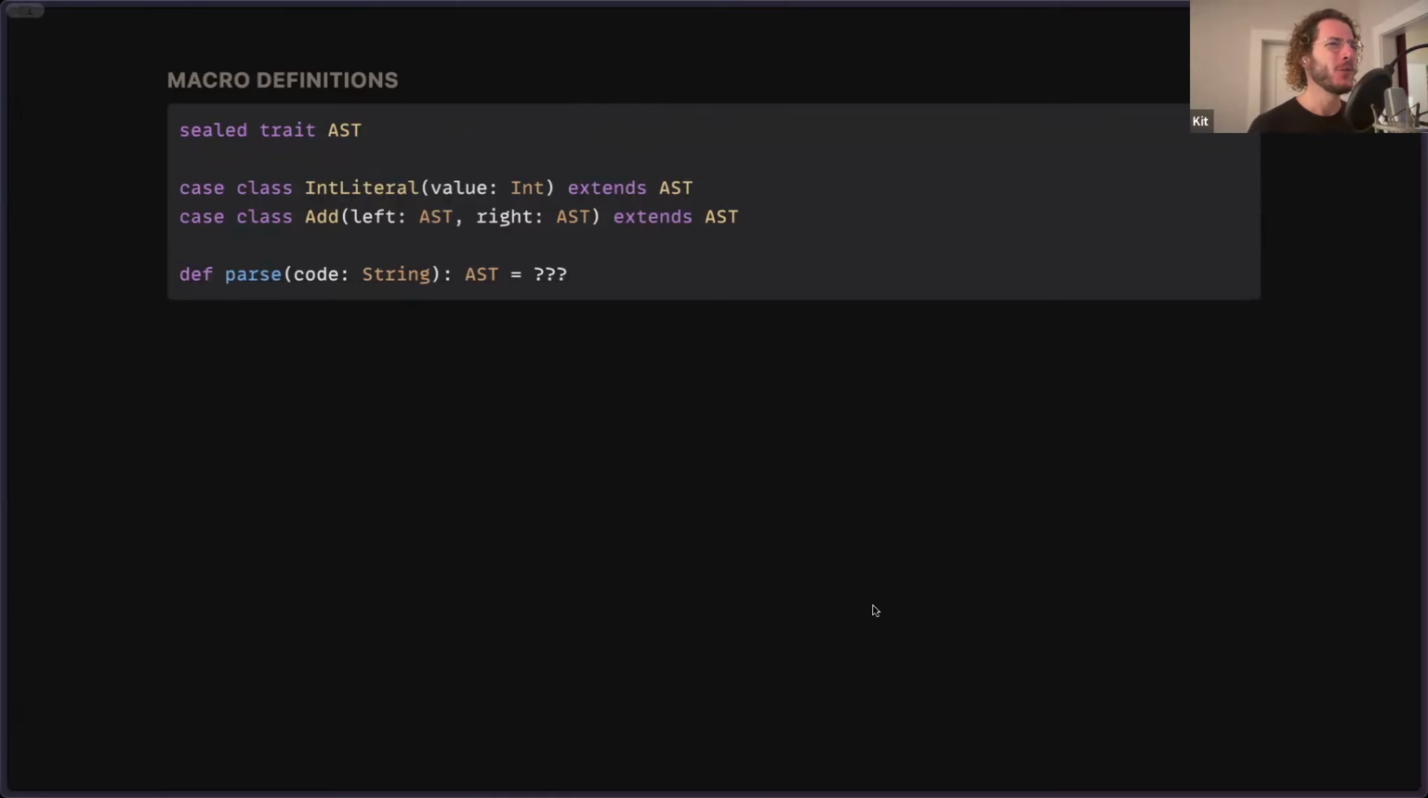So here, I wrote this a while ago. These slides are a little old, so it's Scala 2. There's a sealed trait here instead of a nice Scala 3 enum, so apologies for that. But we have a sealed trait of our abstract syntax tree, and it has two cases. It's either an int literal or it's this add node.